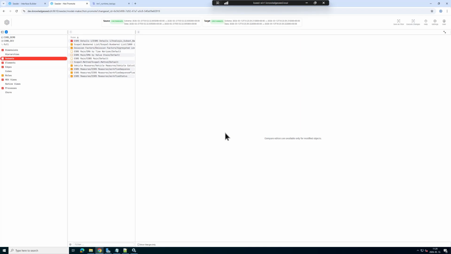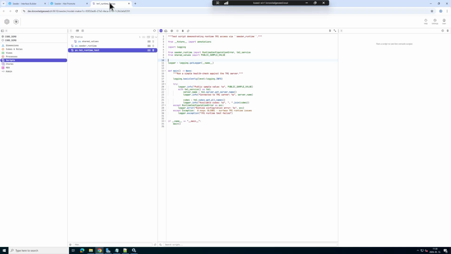Next, let's look at the Scripts tab. We have introduced enhanced debugging capabilities and improved session management. You will now notice a new collapsible panel on the right side of the screen, which conveniently displays your local and global variables while you are debugging a script.